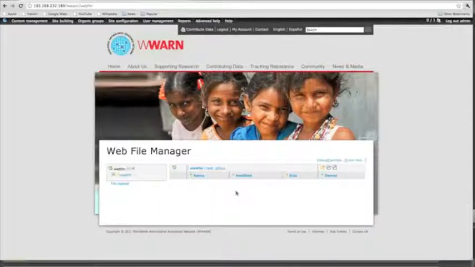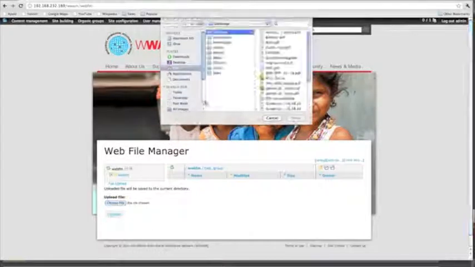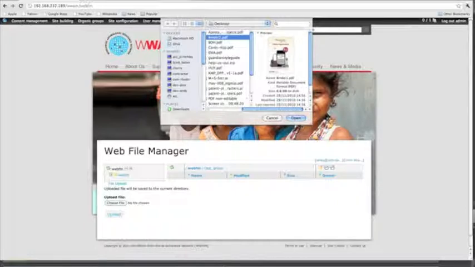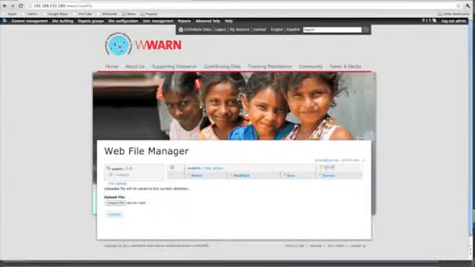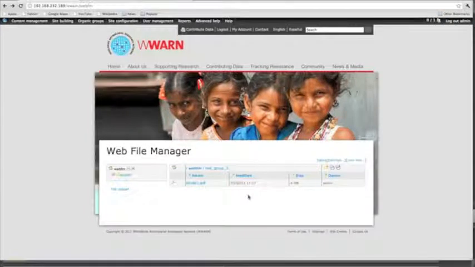At the moment, there are no files uploaded, so we click the File Upload button, select the file that we wish to share with other members, and then click the Upload button. As you can see, the file has now been uploaded, and any group member can come to the file manager and click the file name to view the file.